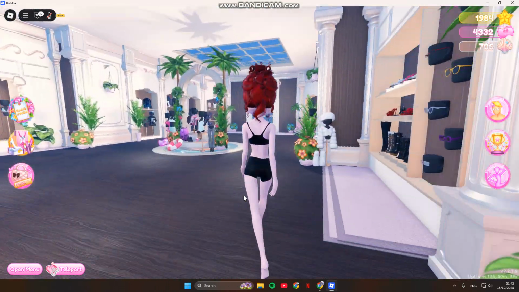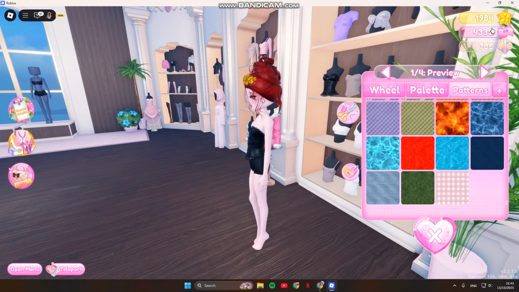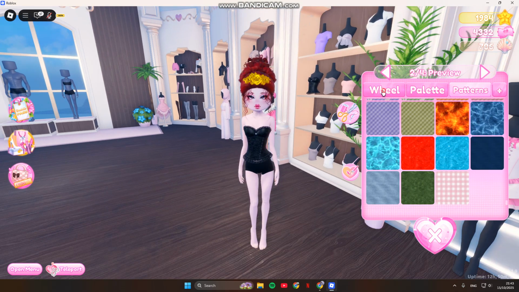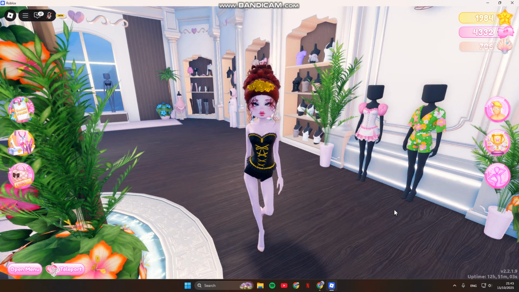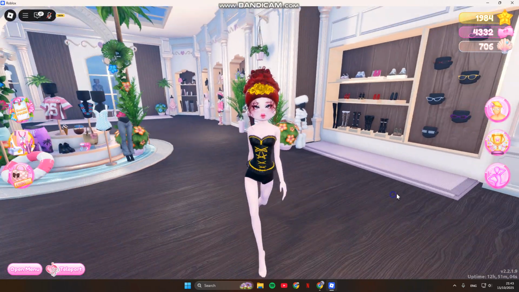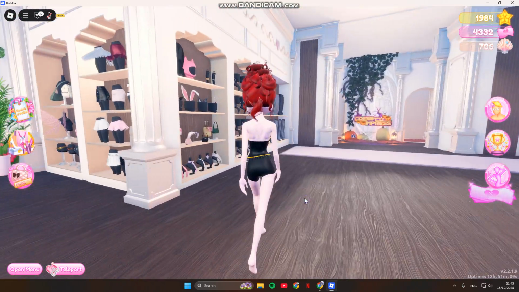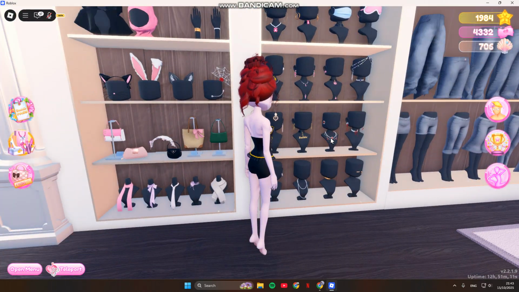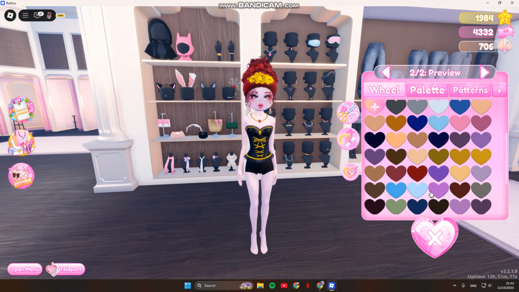Now, put on this top first from the women's section, this one. Change the second preview into gold, like this, and also the last one. Once you're done in here, you can put on some other accessories. First, I'm going to use this necklace in here. Toggle it to number 2 and change the color to gold and red.